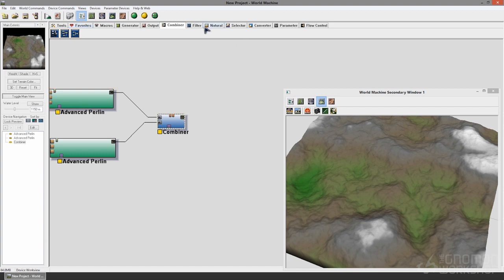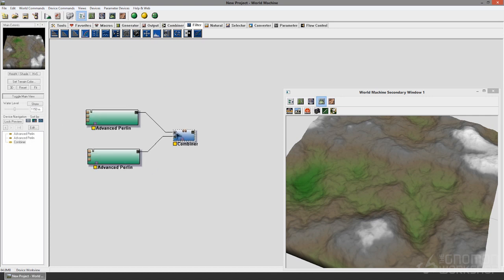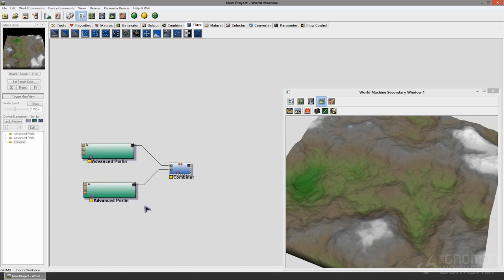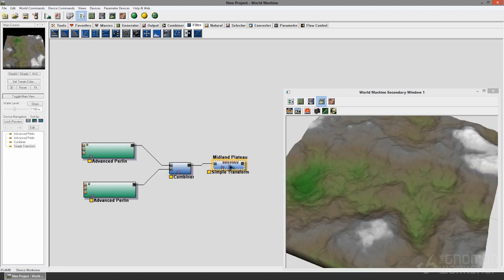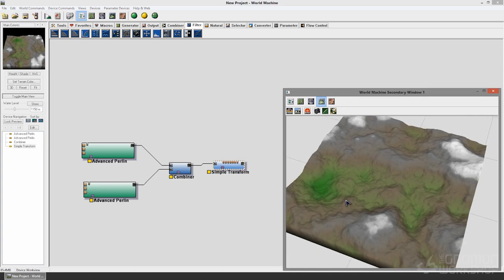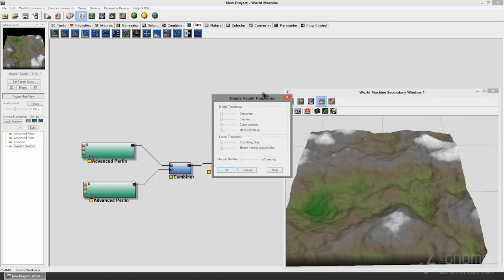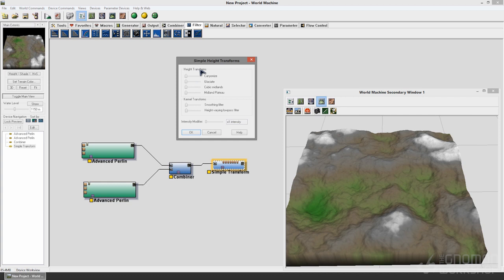Now, we're not going to go erode this just yet. Let's go to filters. Now, these little things here, they all do something tiny and small, but they're going to help you create dramatic changes for everything. So let's try simple transform. This is a handy device that can transform your terrain on a few different fixed patterns. So if you open it, you'll see you have height transforms and kernel transforms.